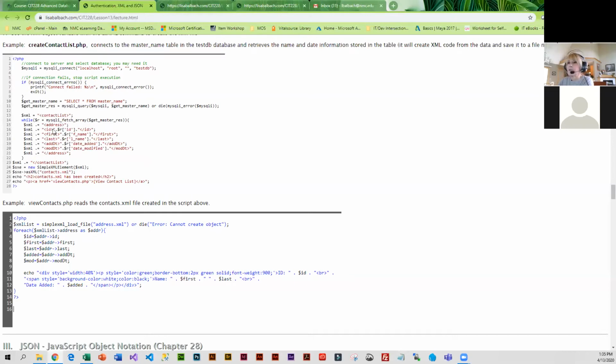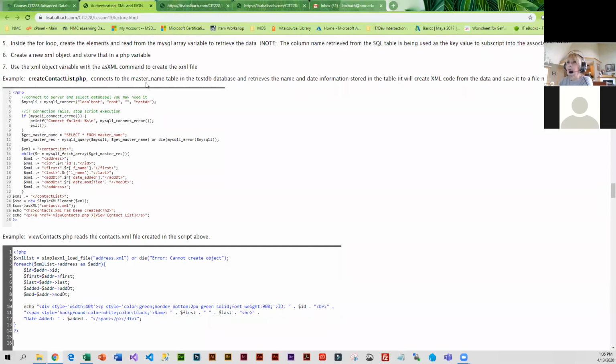So then to grab what's in ID, first, last, add date, modified date, it's just a matter of taking that address alias, using the arrow, and then giving it the node or the element that we want to access. So ID, first, last, add date, modified date, store those. And then we format a little echo statement to display them. So this is the process for creating the XML and reading it.